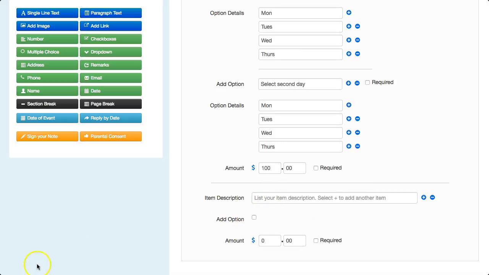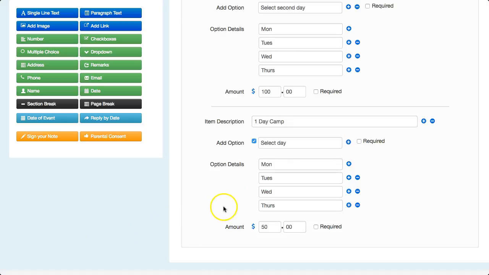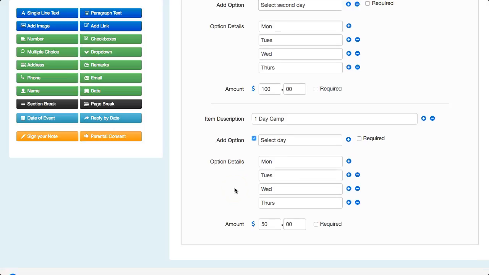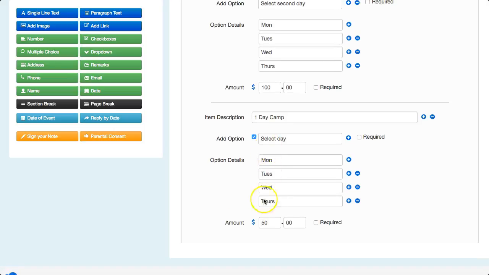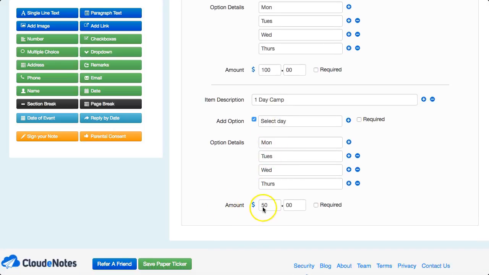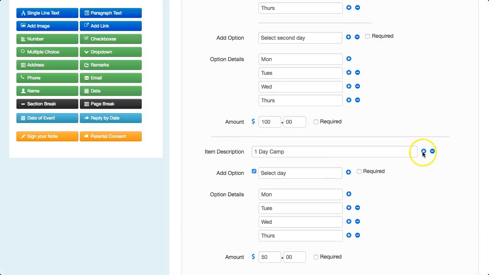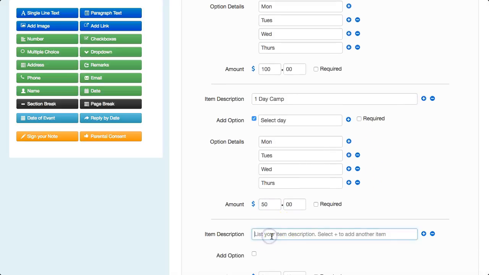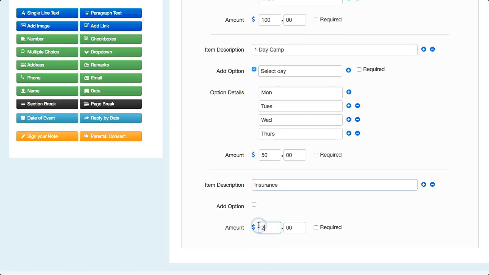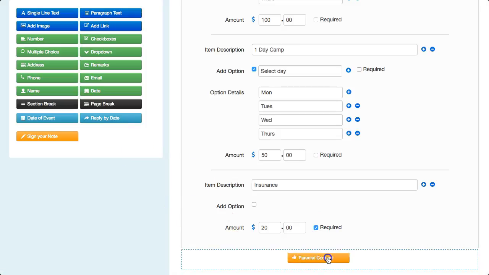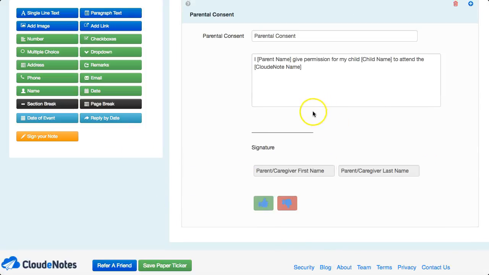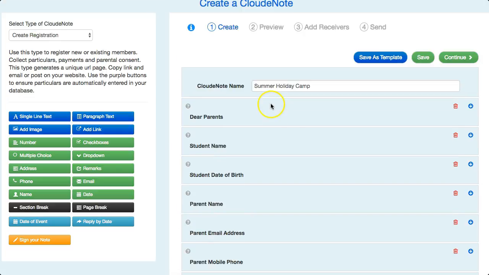So let's do the 1-day camp quickly. Awesome. We've just got one option there, which is select the day, and we don't mind which day. We're going to charge $50 for this. But also what I think we need is an insurance amount. Many camps require some sort of insurance, and in this case we just make that insurance. Let's make it $20, and let's make that required so people have to pay that. And finally, the all-important parental consent, which is all pre-filled. It'll come from the database.